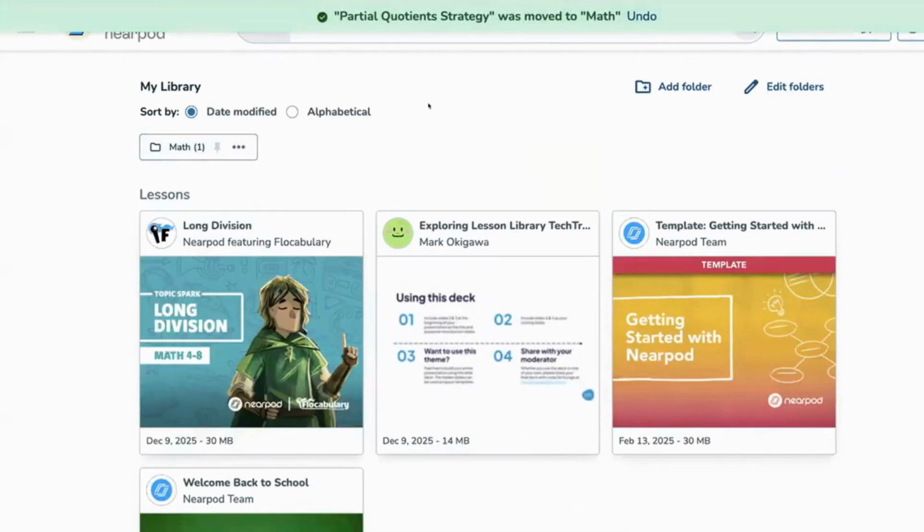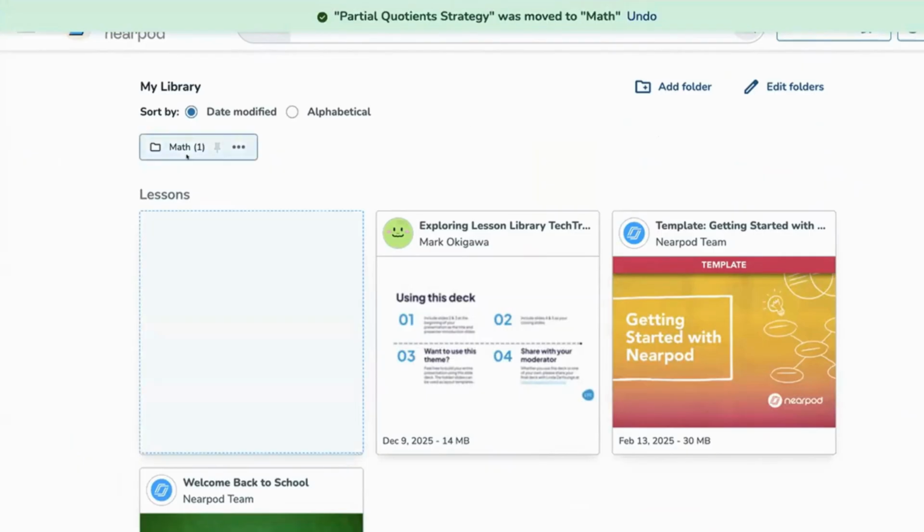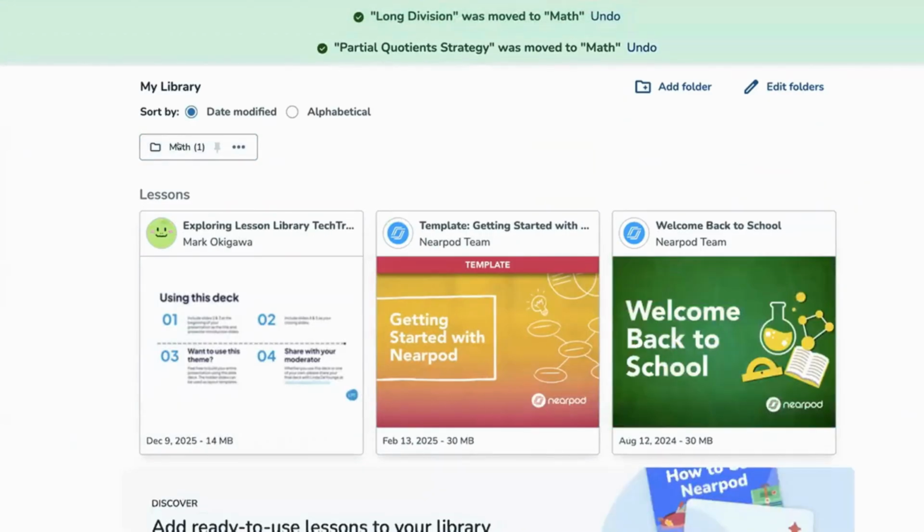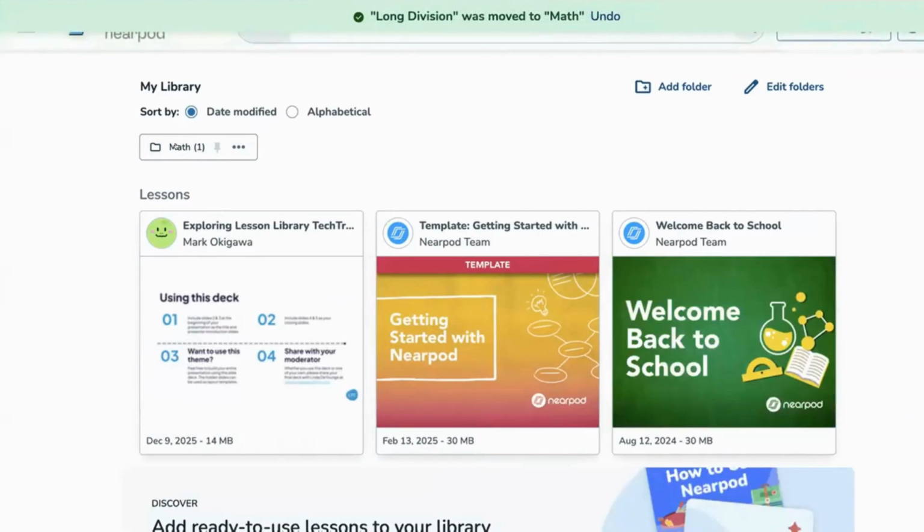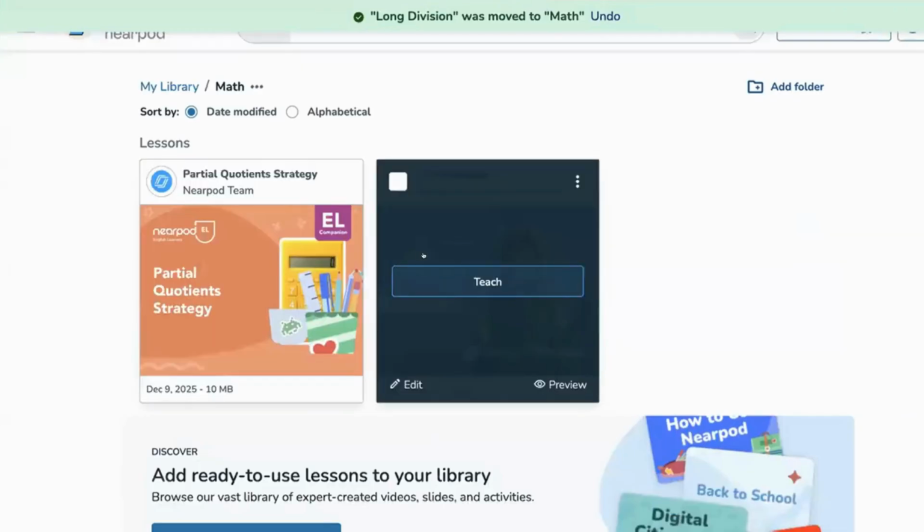There's the drag and drops. Oh, it was drag and drop. Okay. Partial quotient strategy, move to my math folder. I can do that with this one too. There we go. It just wasn't getting a little notice that I was doing it there. But now I can see these two in my math folder.